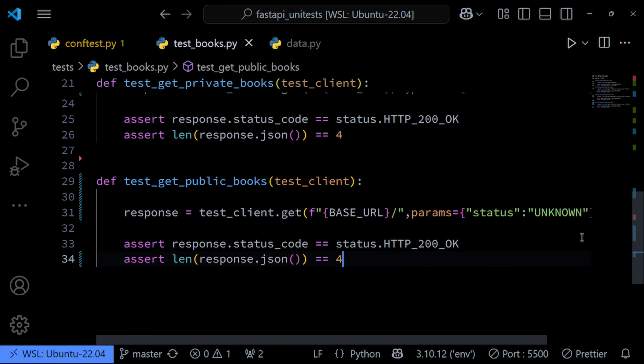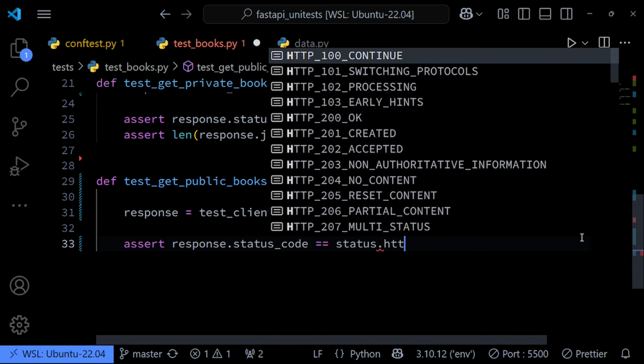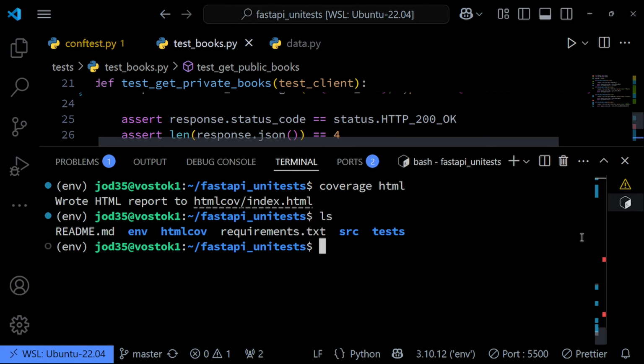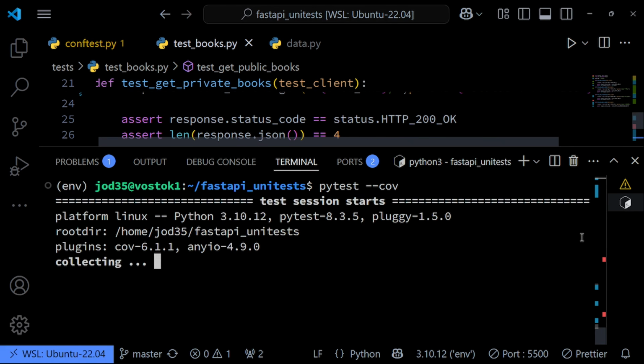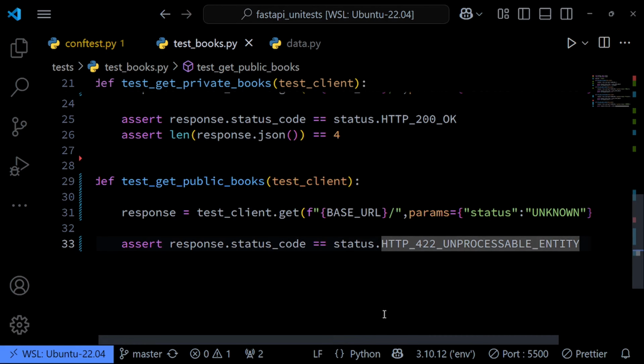and I'll go ahead and also change the status code. So in this case, I'll change the status code to HTTP 422 unprocessable entity. So if I go ahead and run this code, I'm still getting a 200 here. I'm not really sure why, because this is supposed to be failing. Oh, I think because I forgot to name the status.